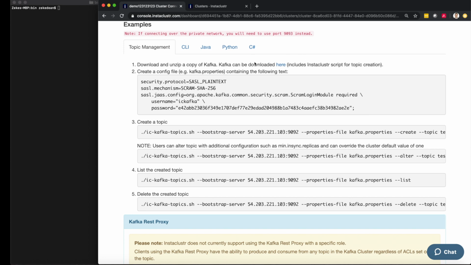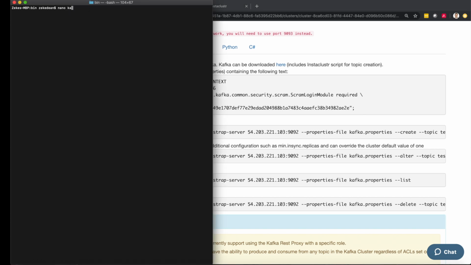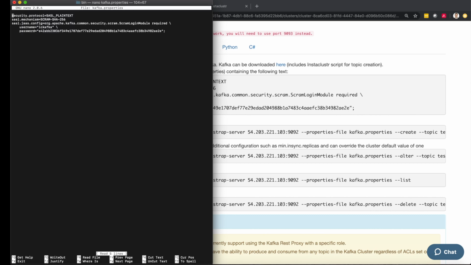So the first thing you've got to do is download Kafka, which is pretty simple. And then you need a Kafka configuration file, which is called Kafka.properties. You're going to want to put this in the same folder as all the commands below to make this process as easy as humanly possible. So if I were to simply copy and paste this into my Kafka.properties file, you'll see that all my configurations are readily available.